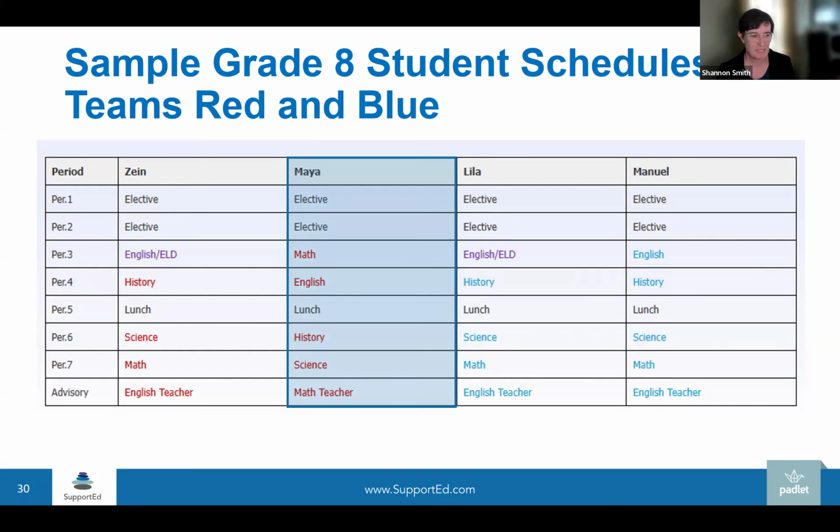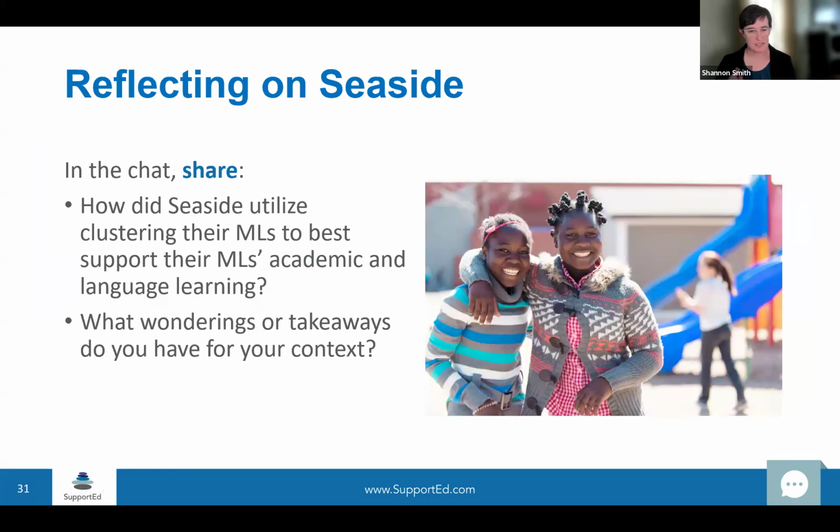So I feel like I gave a lot of information all over again. This is like way too much information sometimes, because scheduling is a lot. But take some time to think about how Seaside utilized clustering their multilingual learners to best support their needs, and some wonderings or takeaways that you have within your context.